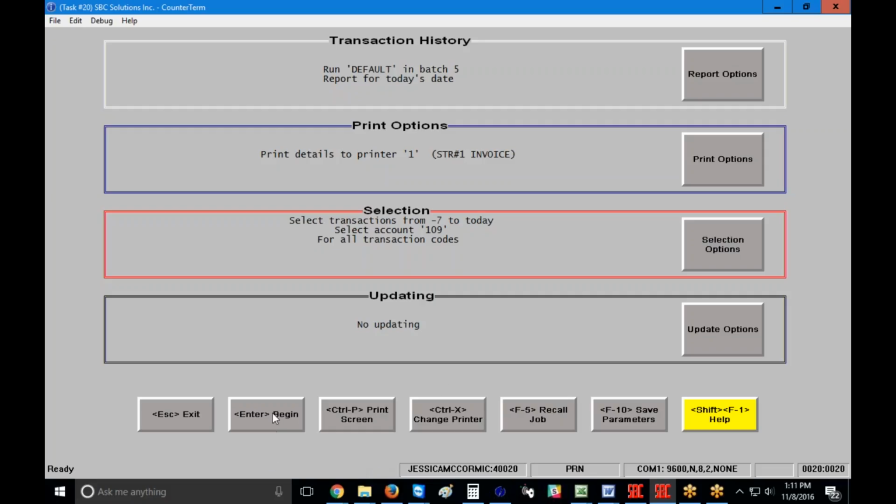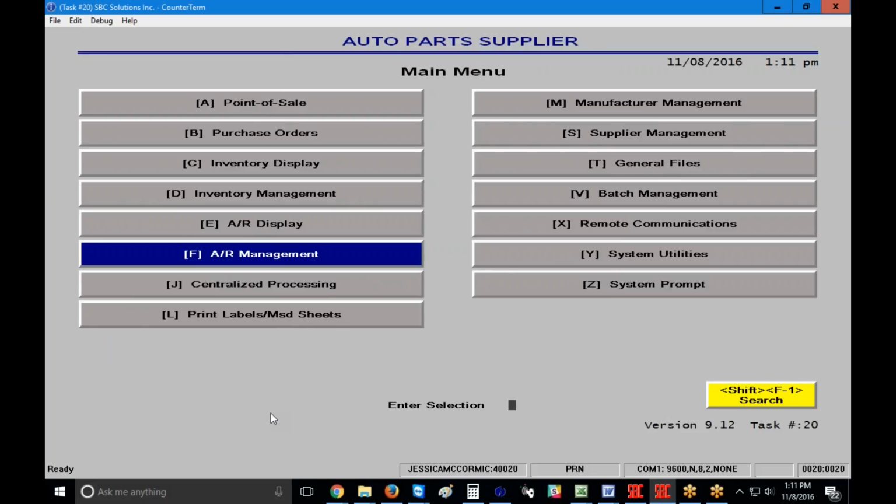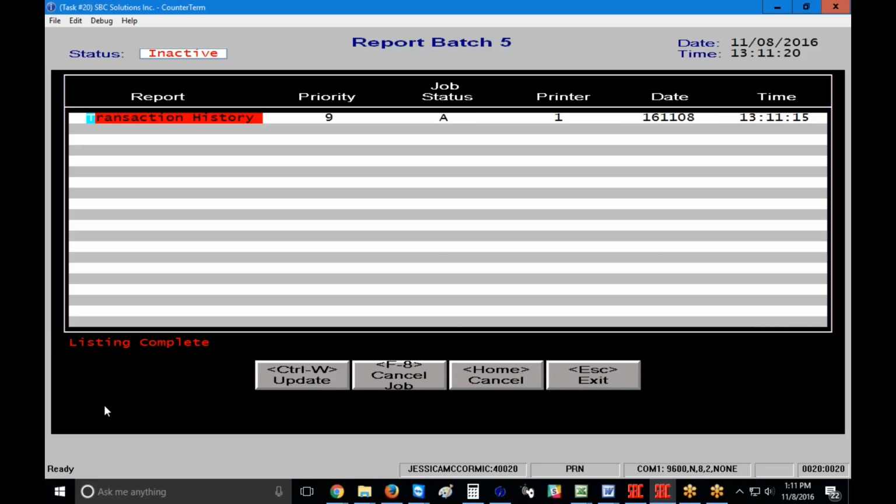So I'm going to click on the enter key, and then I'm going to go back to V1 batch 5. So here's my transaction history. Okay. First thing I want to do is give it a name that makes sense. So I'm going to hit my F9 to alter.